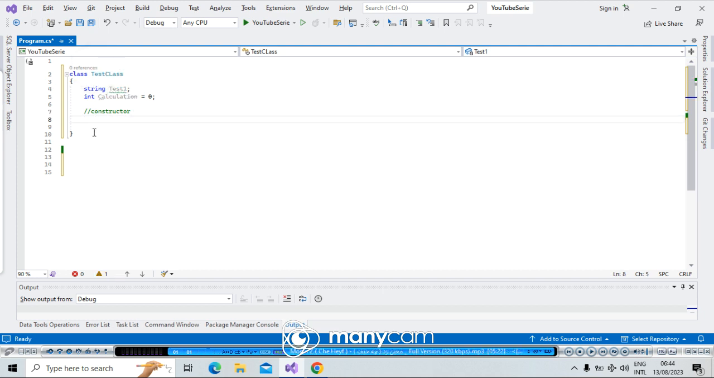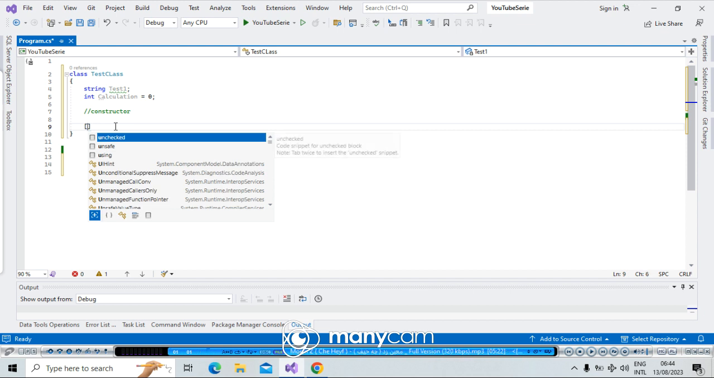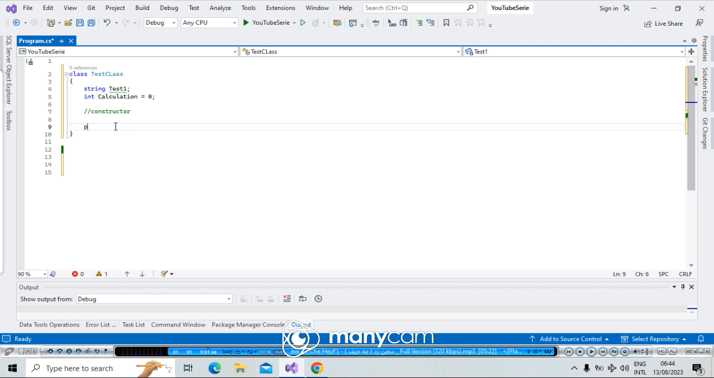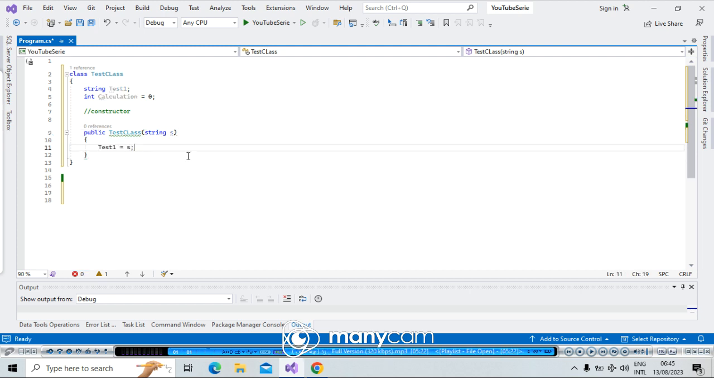Okay, the constructor has some rules. It uses the access modifier public and the name of the class. This is my constructor, and I want to say a string s here. This is a mechanism. Let me remove this one also.